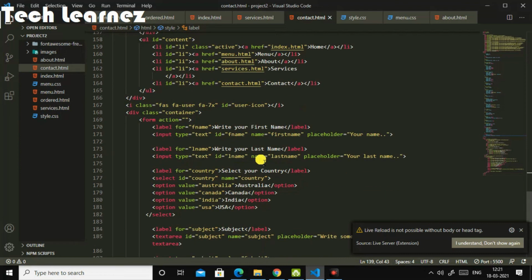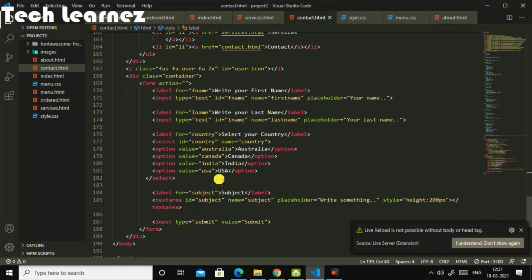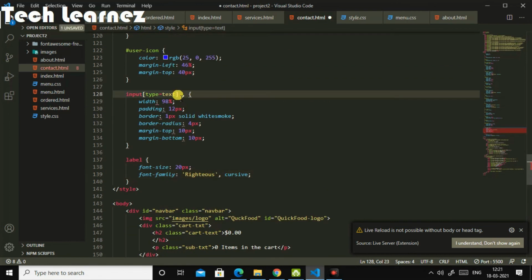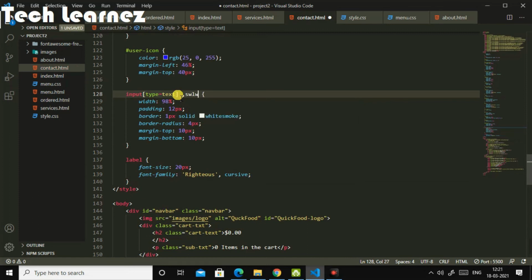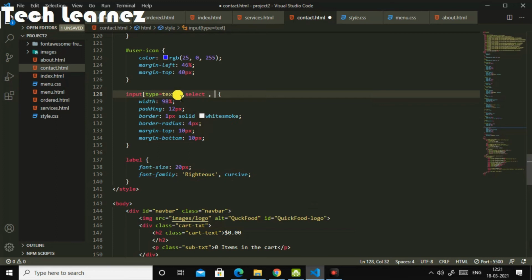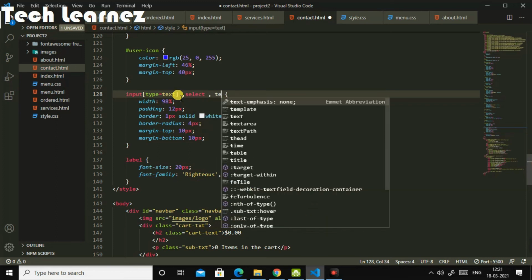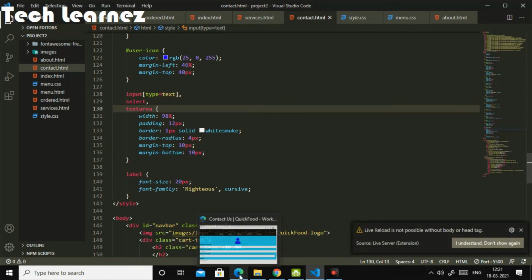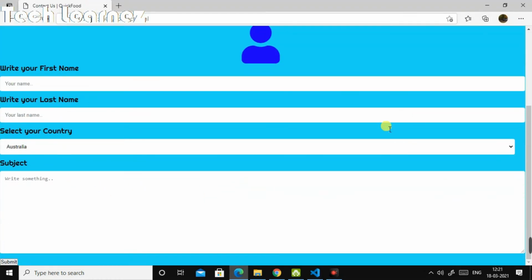Then let us style this too. So for that, I'm going to write here select, then textarea. Now let us save it. Yeah, as you can see here, now this form is looking great.